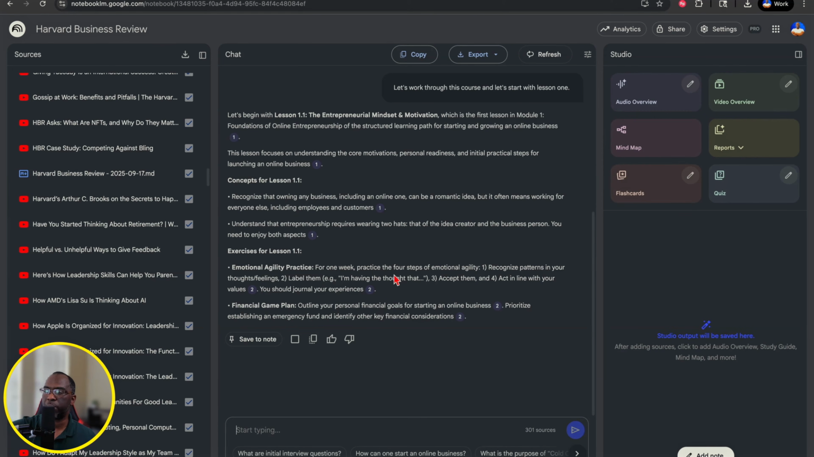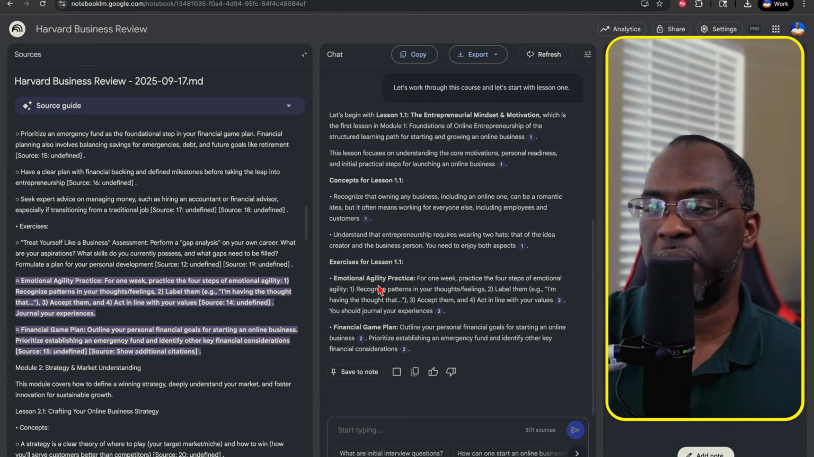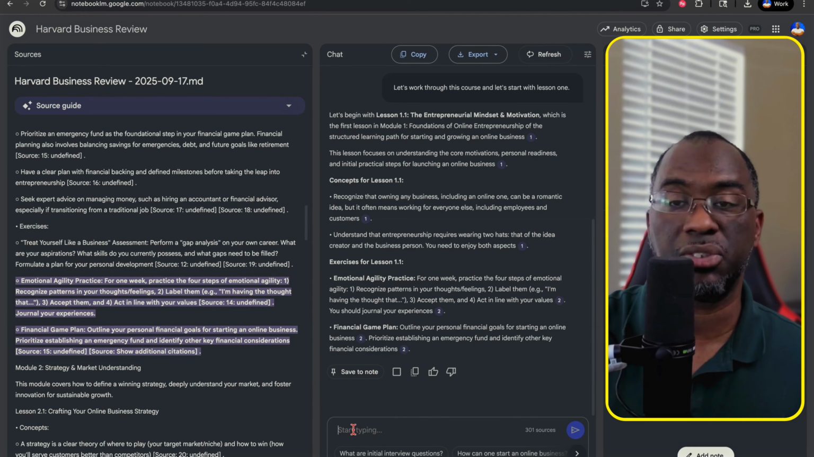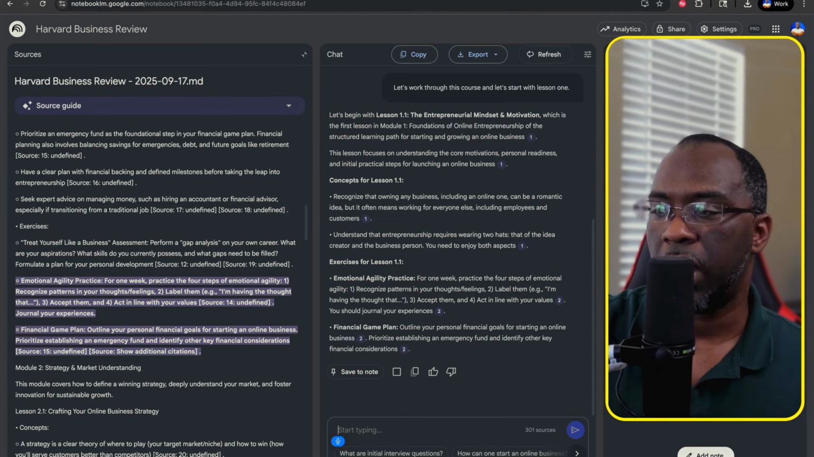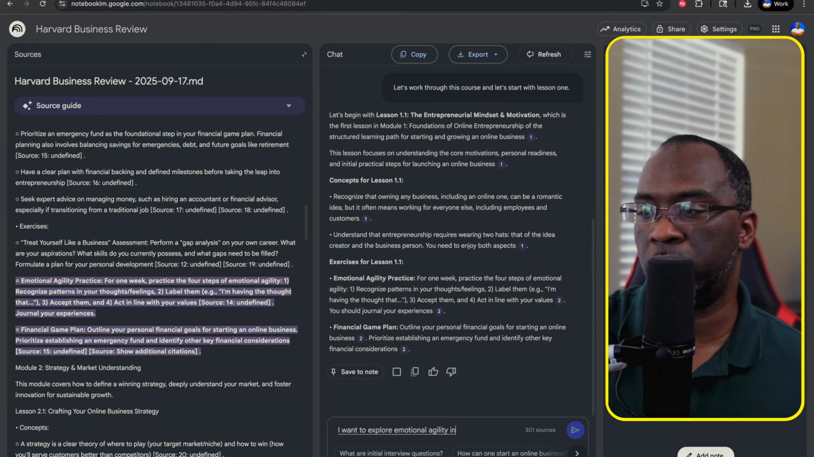For 1 week, practice the 4 steps of emotional agility. 1, recognize patterns in your thoughts and feelings. 2, label them: I'm having thoughts that. 3, accept them. And 4, act in line with your values. You should journal your experiences. So let's assume that this exercise is interesting to me, but it's very shallow. I can say something like, I want to explore emotional agility in more detail.